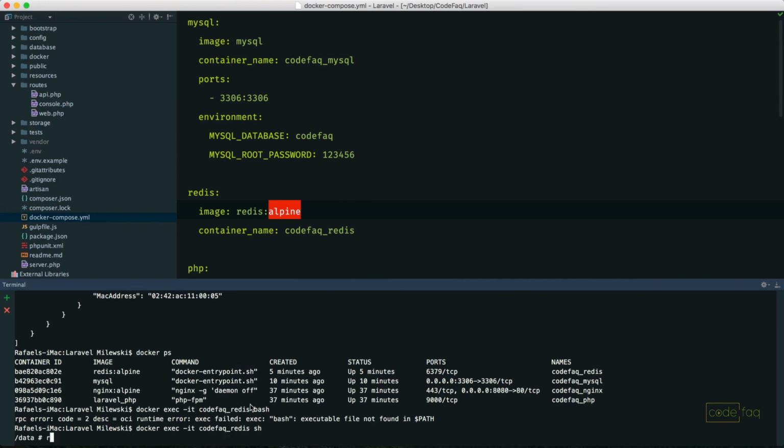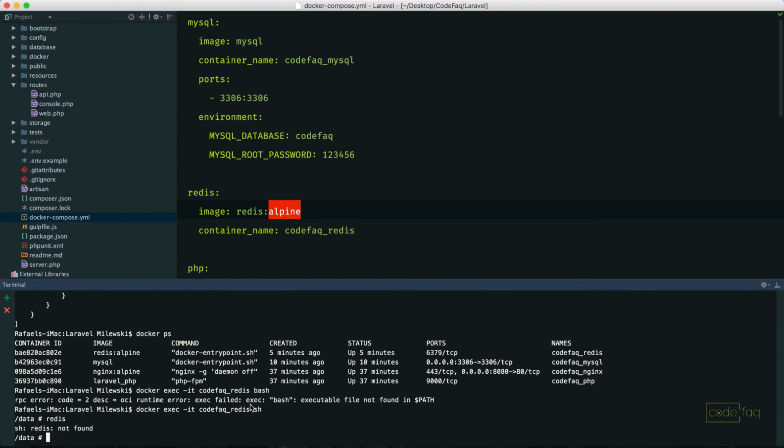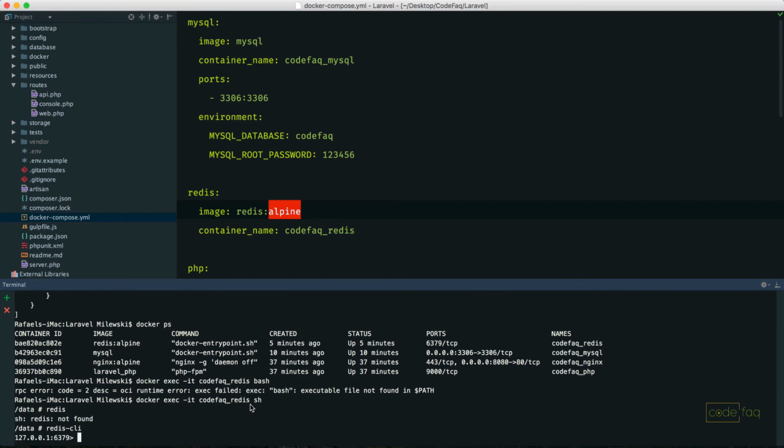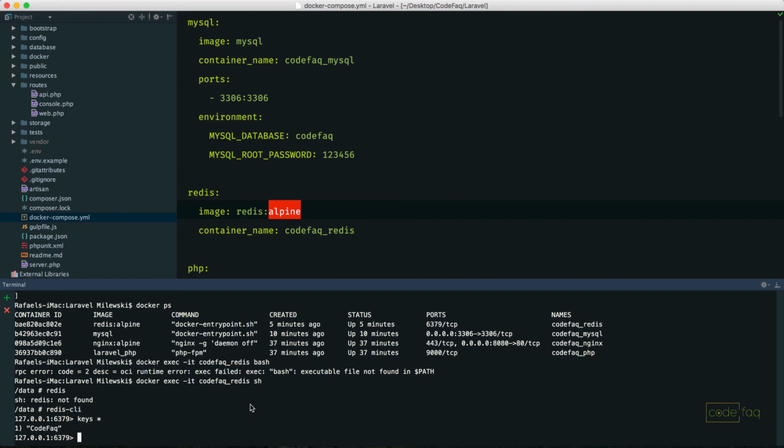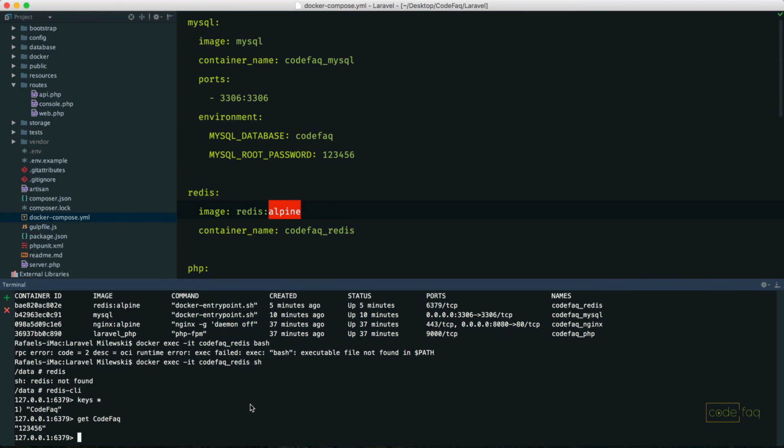So I will run the Redis. Is it, if I'm not mistaken, redis-cli? Yeah. So I am connected to the Redis, and as I didn't have any password or anything, I can directly connect. And I can use Redis normally as you would. So keys, you can see we have the codefac key. I can get codefac. Yeah, so you see it just works.